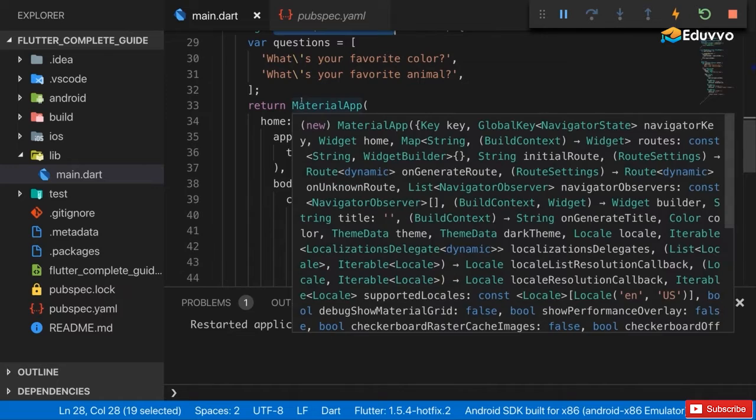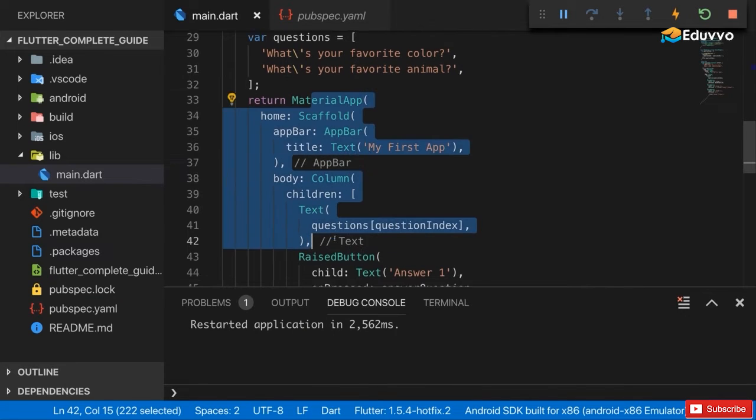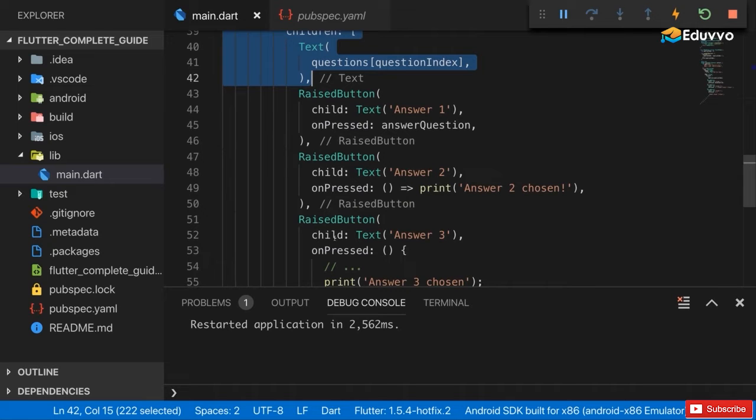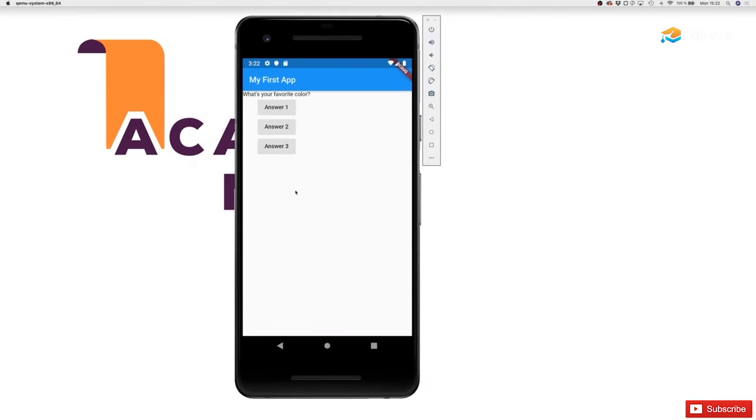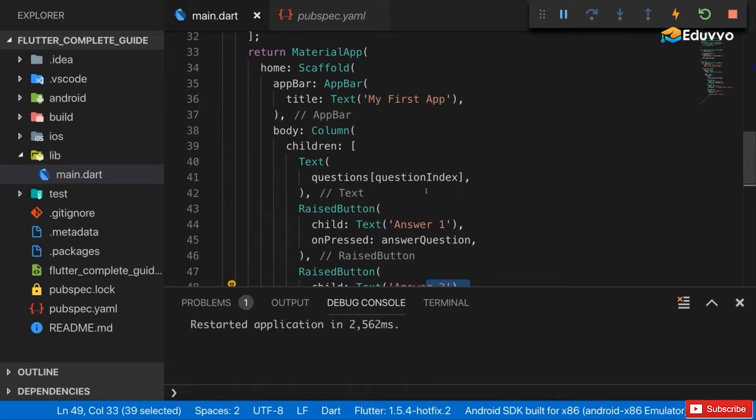Now the build method goes ahead and rebuilds this widget tree. It basically goes through all these instructions again. Now that might sound very inefficient because the majority of this user interface didn't change, right? All the buttons are still the same, the app bar is the same, only this text changed. And therefore, Flutter, no worries, is pretty efficient about that.